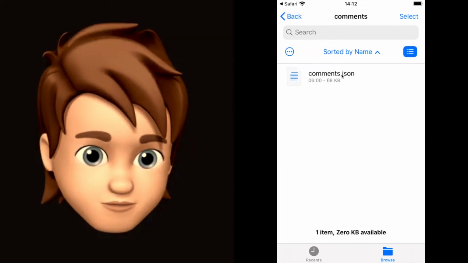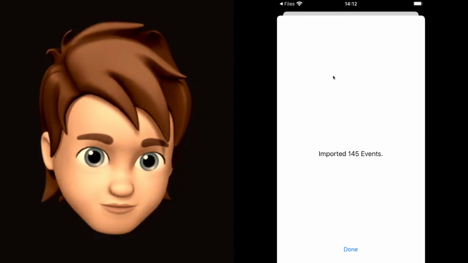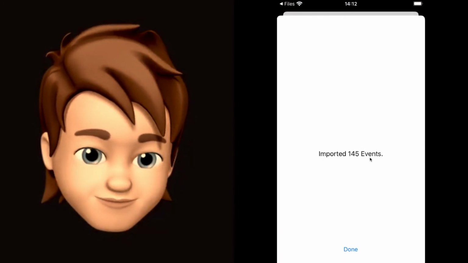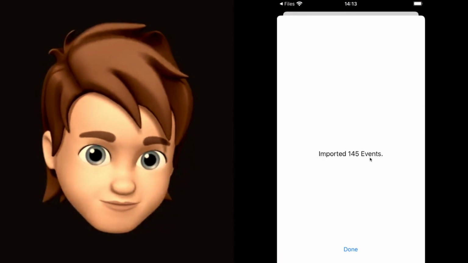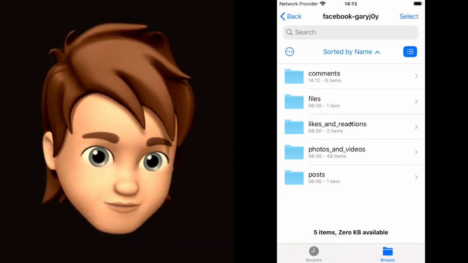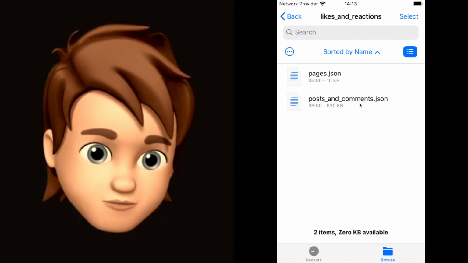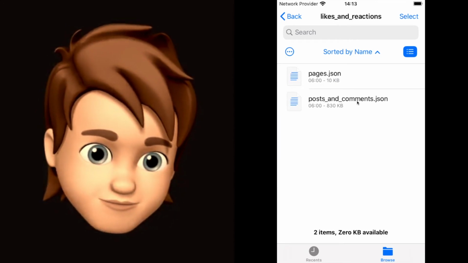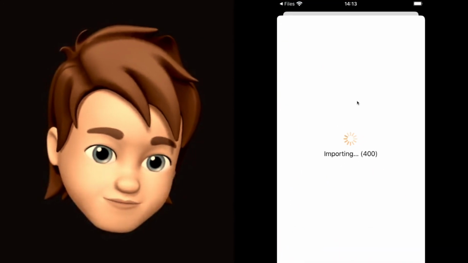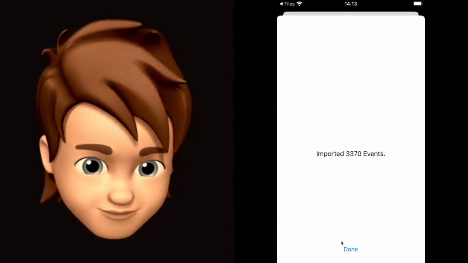If I tap on comments, it's this comments.json. So if I just tap on that, it will open in Sownata, and you can see it's imported 145 events. I go back to files and then look in likes and reactions. This posts and comments is another file that Sownata can understand. So if I tap on that, this one takes a little bit longer. This is most of the stuff I do on Facebook, 3,000 of these.